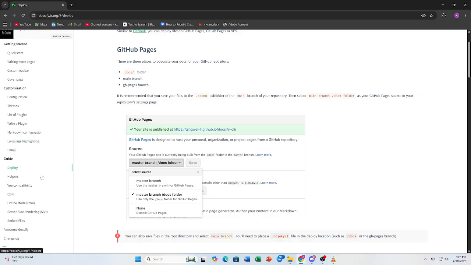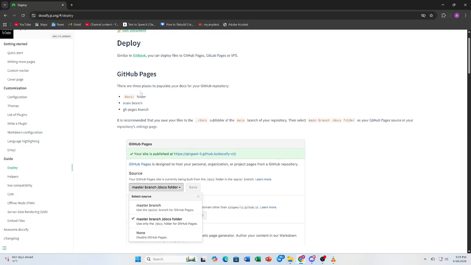Go to Settings and enable GitHub Pages. This is what converts your repository into a live website. Select the main branch as your source. This tells GitHub which files should be published online.